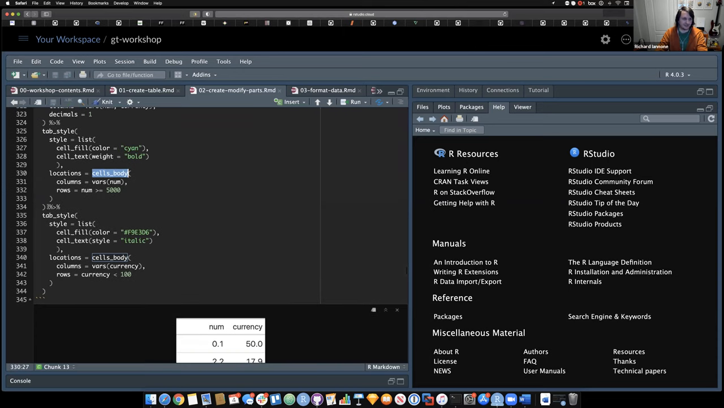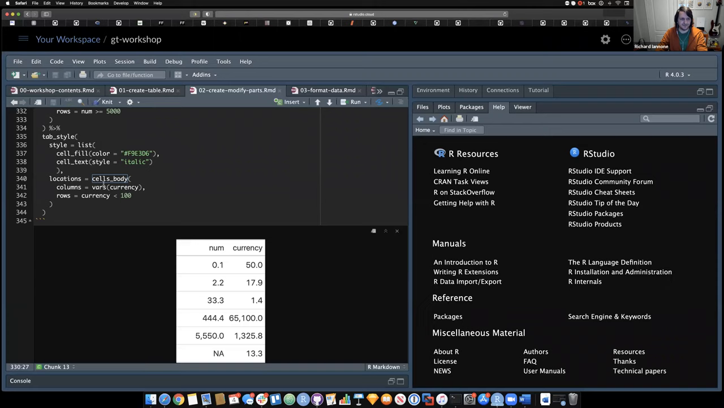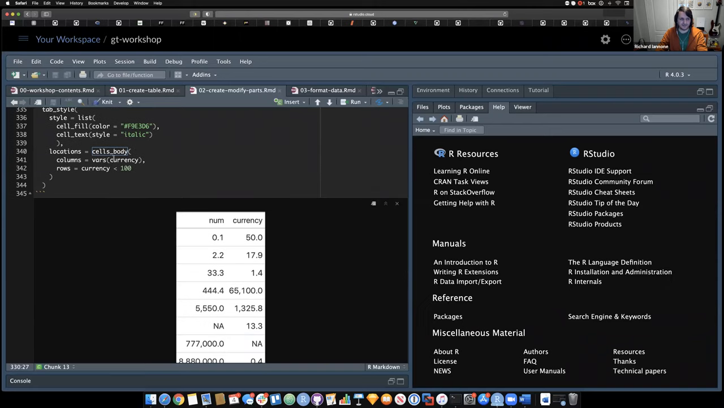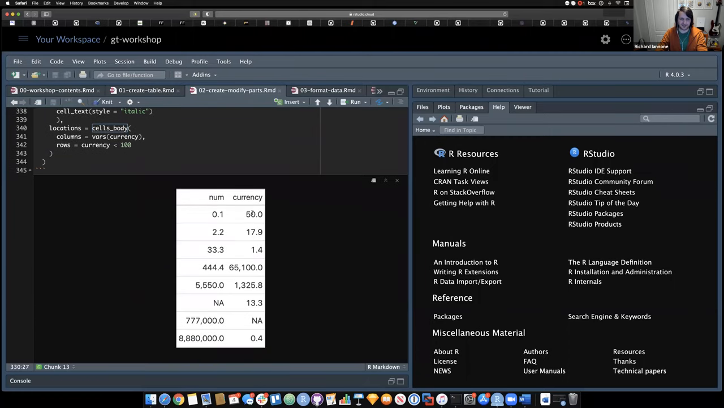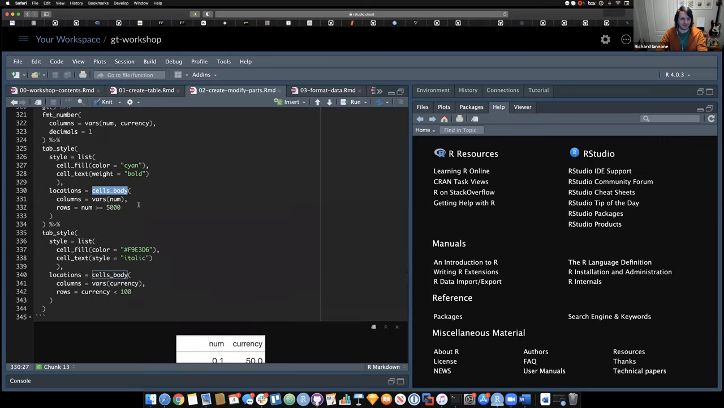And then we're doing it again. We're passing this to another tab style statement, which has different fill and text styles. And in this case, we're doing another styling of cell body cells in the currency column, where the currency is less than 100. So it'll just be like this one, and these. Okay, so let's have a look at this.